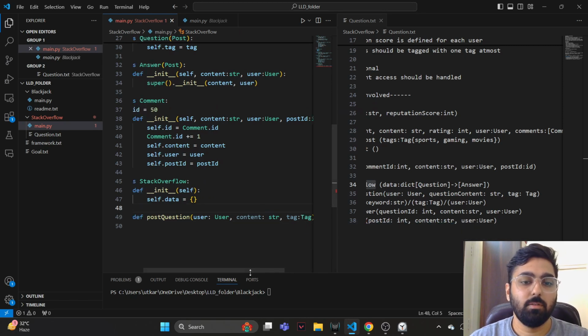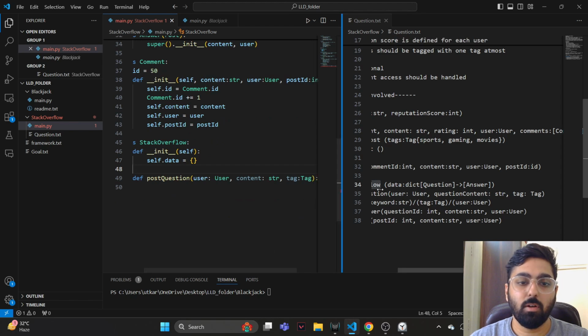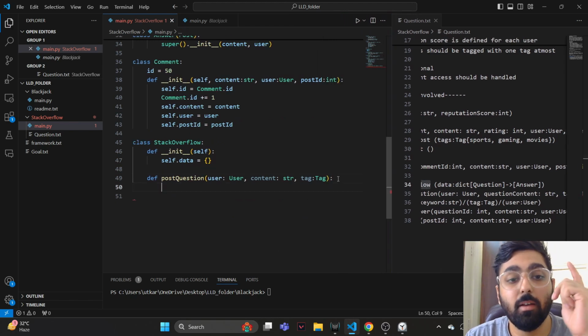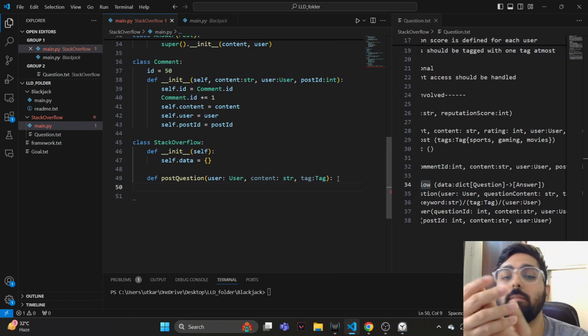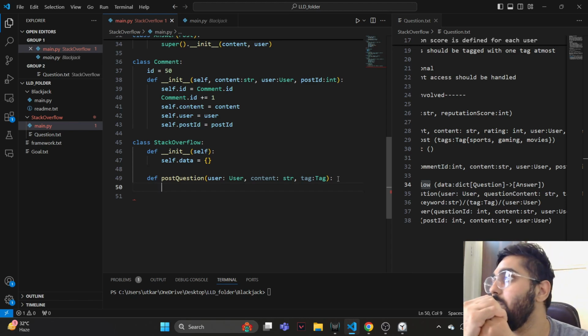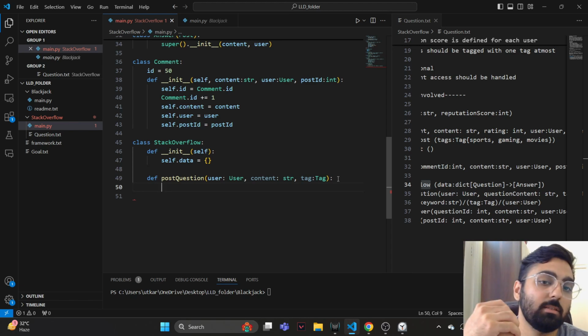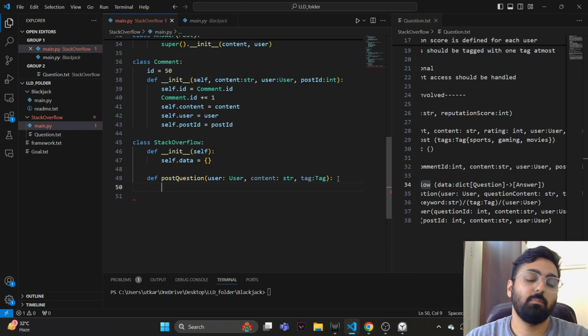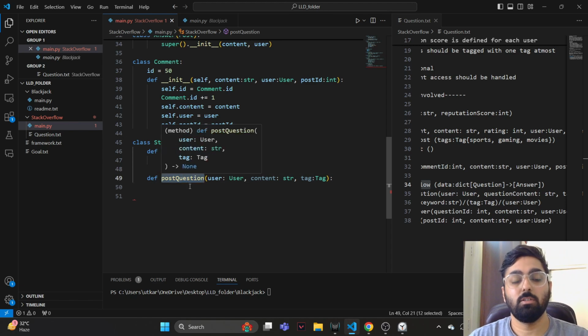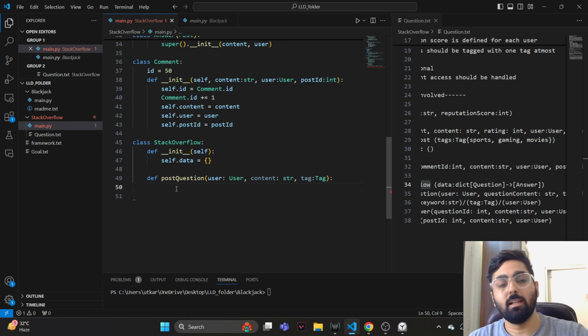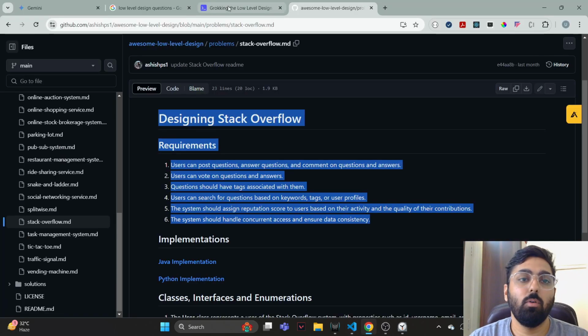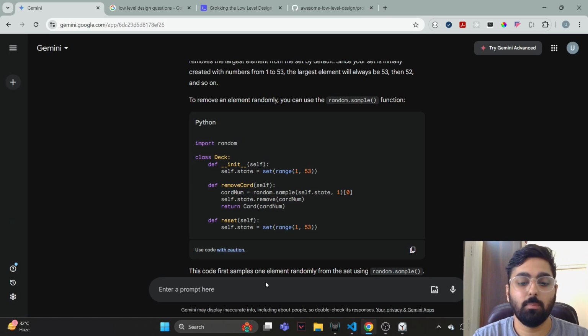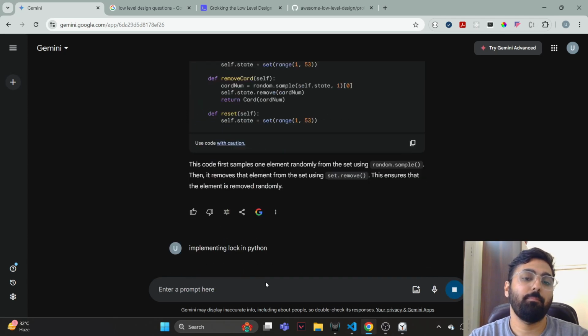Okay. So now comes a little bit of an interesting part. When we post a question, we're actually modifying the self.data variable. Since we need to support concurrency as one of our non-functional requirements, we need to add some sort of a locking system over here, so that this post question does not interfere with some concurrently executing function. So I'm going to go to Gemini real quick and check out how locking works in Python. Implementing lock in Python.